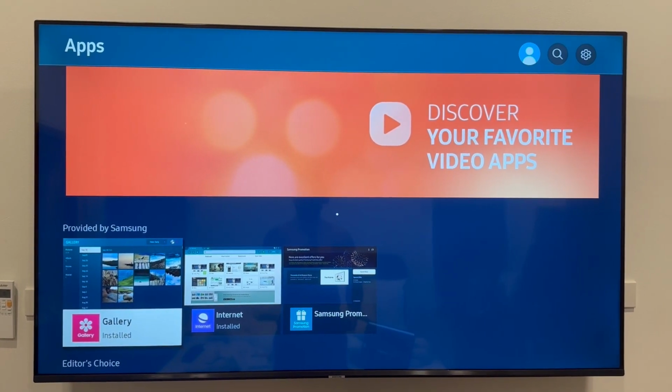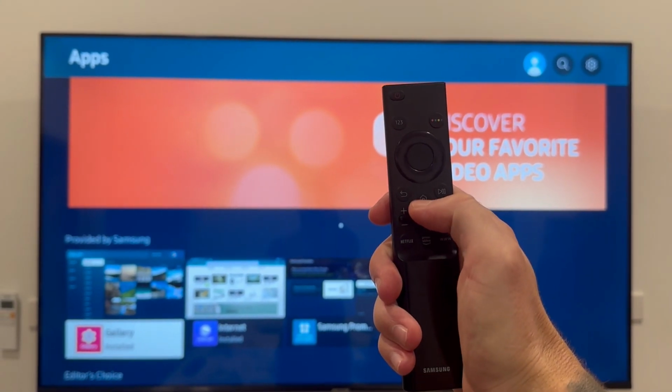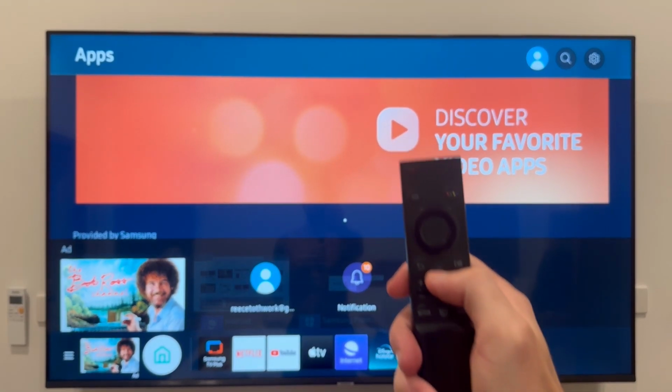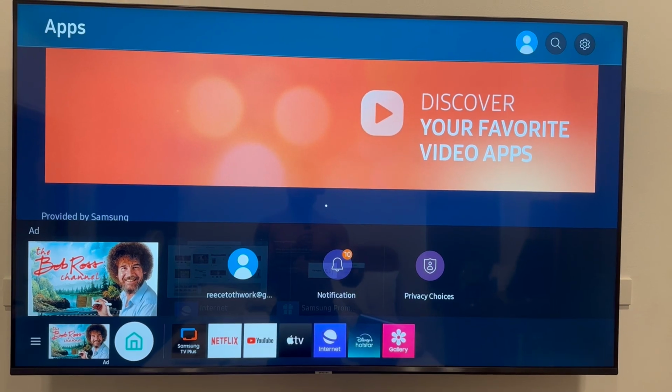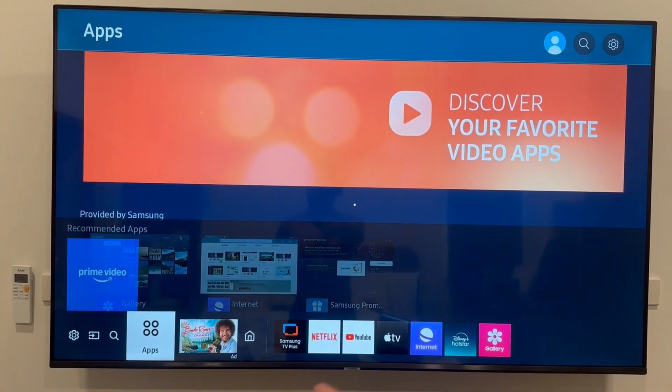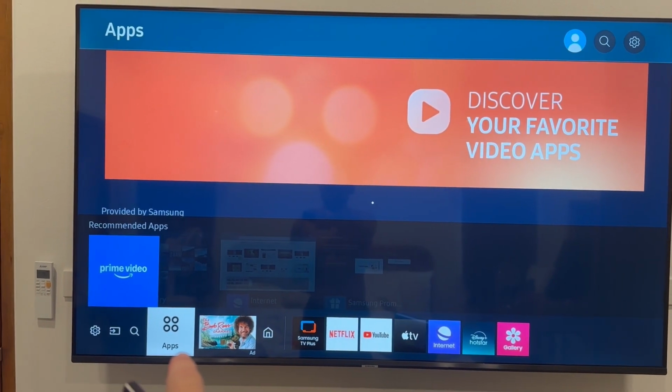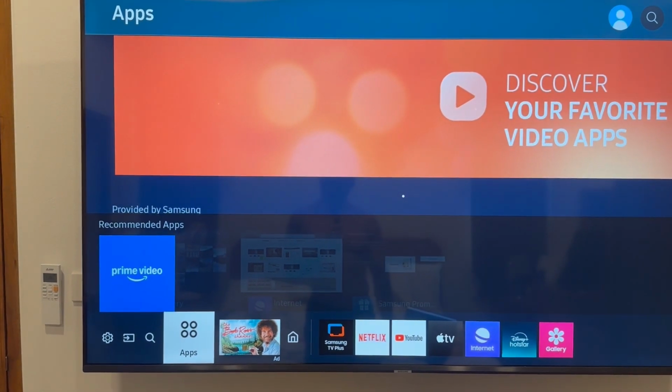First, just grab your Samsung TV remote and press the home button located in the middle here. Now, once you're on the Samsung home screen, we're going to scroll all the way over to the left and find this icon called apps, and then press OK.